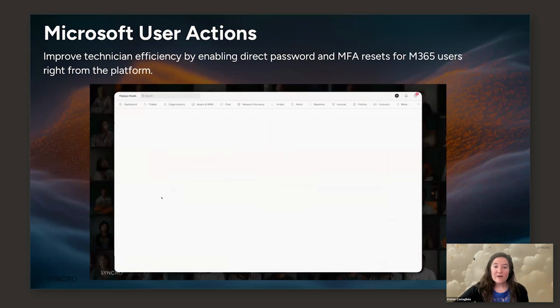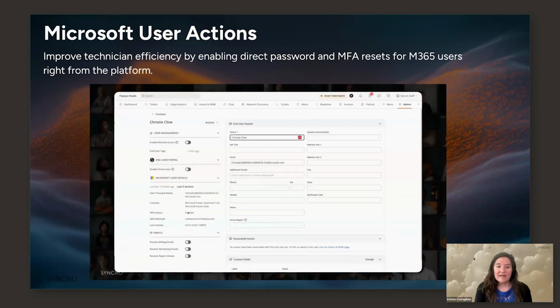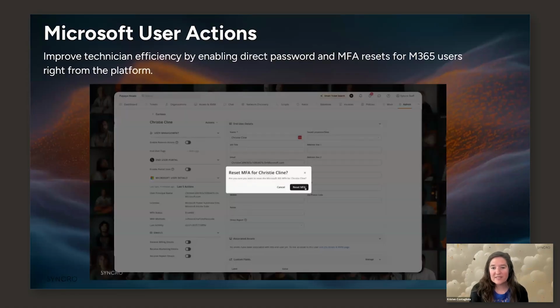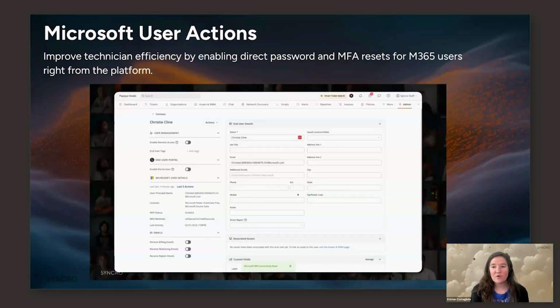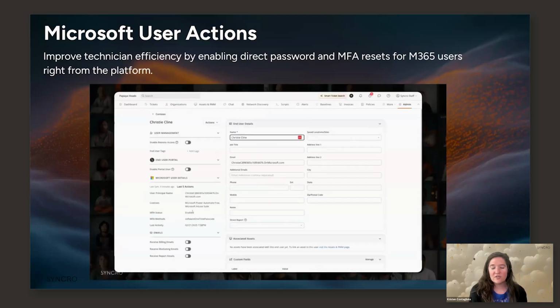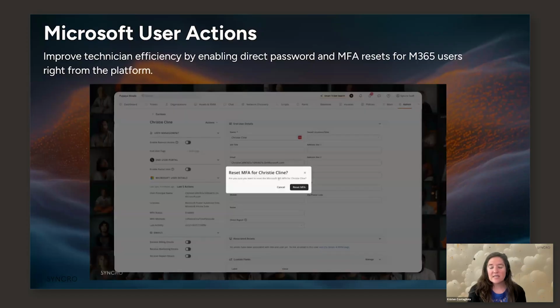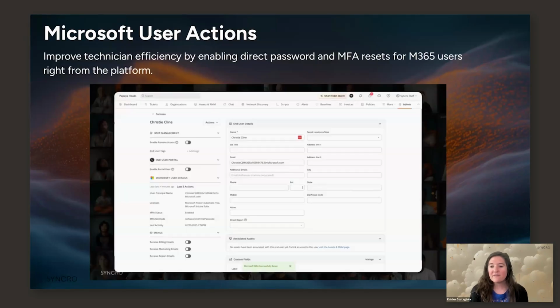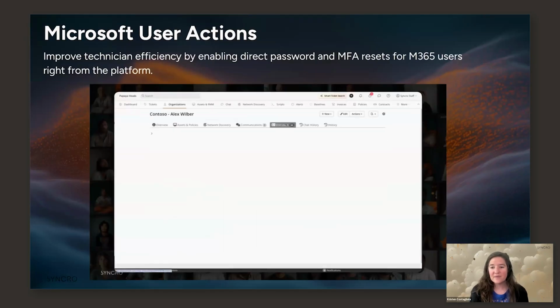Up next, directly alongside that, we have added the user actions that your technicians can take directly from within Syncro to modify properties within Microsoft. What you can do is direct password or MFA resets for any Microsoft user that's been synced over. You can see here in our little GIF, you're able to go to the user, directly reset the password and reset MFA. This should save your technicians time and let them jump right here instead of having to jump into Microsoft tenants.